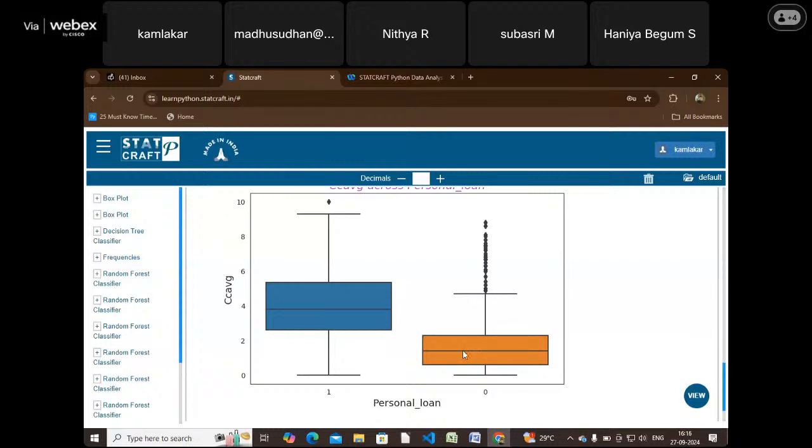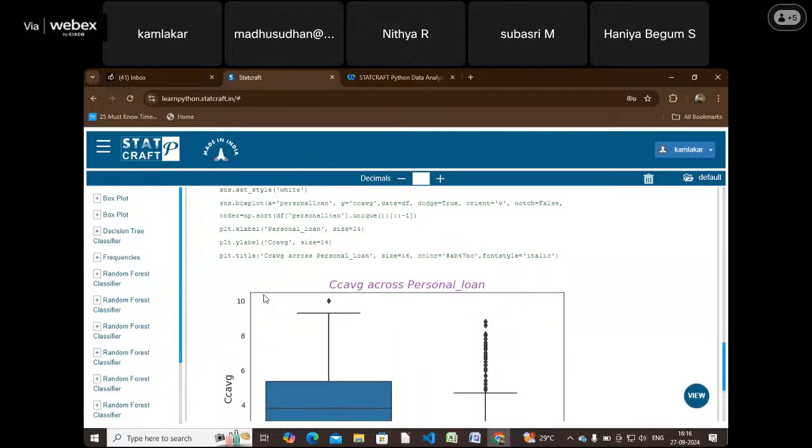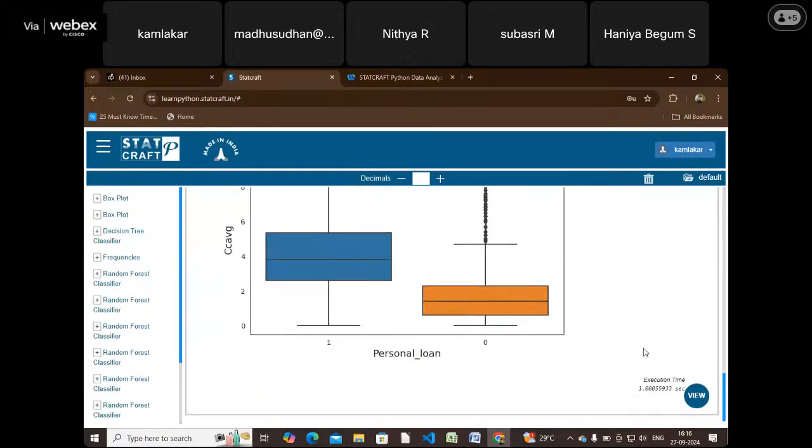You can see here median CC average is around $1, not $1, basically, it is $1,000, right? But when they have accepted the personal loan, their average expenditure is around $4,000, right? So this is the observation we can take from here.